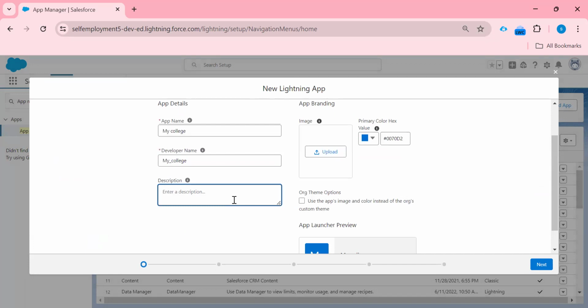Here you can write the description, which describes why your application is used, right? So I am going to write: this application is used for college management, right? You can write accordingly.